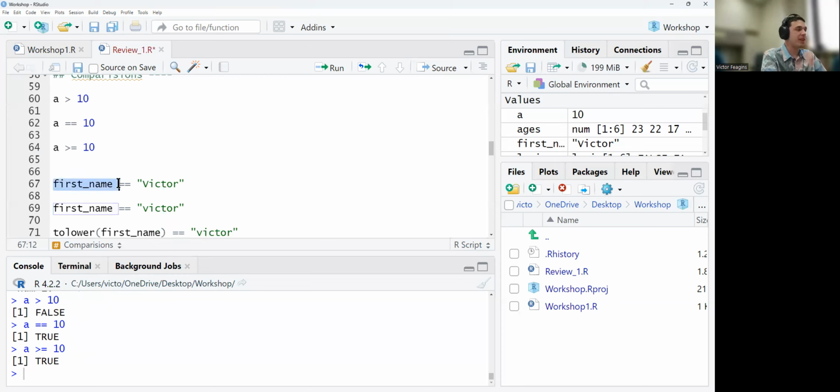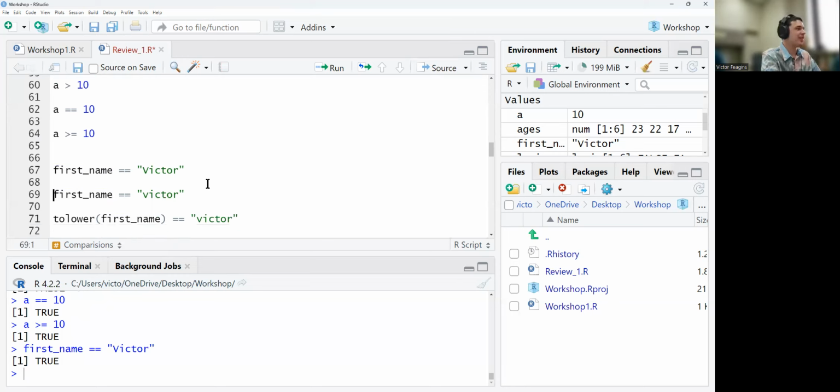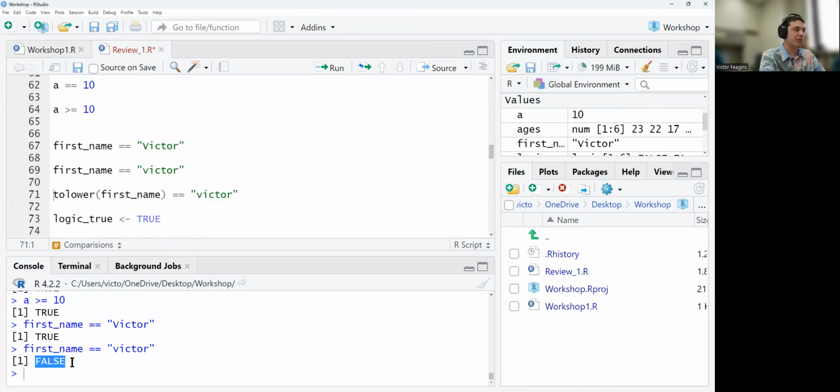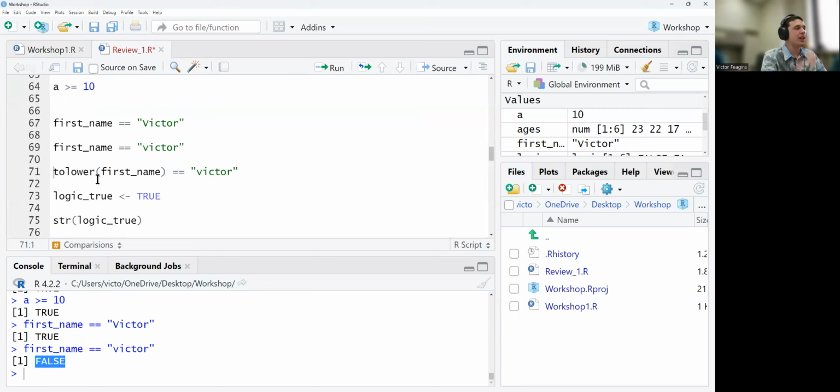We can do the same thing with text data. I have my first name object. I can ask, is it equal to capital V Victor? It's TRUE. We can also ask, is it equal to lowercase v victor? We get FALSE. This is the idea that R is case sensitive. Capital V Victor is different from lowercase v victor. If we wanted this to be true, we would first take my capital V Victor and feed it to the toLower function, which makes everything lowercase. Then we ask, is it equal to lowercase victor? We see that it's TRUE. Lowercase first name, victor, is equal to lowercase victor.